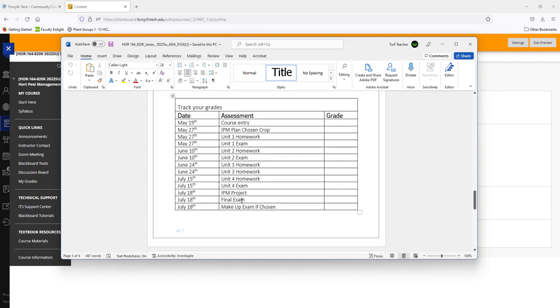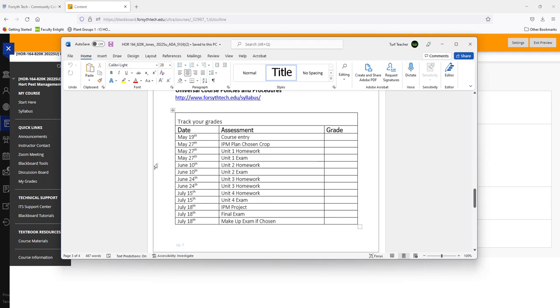But here is a worksheet to track your grades. May 19th, you have to have that course entry. May 27th, you have to tell me what crop you have chosen to do your IPM plan. There's plenty of information on it. I'll go over it in the lectures. The 27th, your homework and exam for Unit 1 are due. June 10th, Unit 2 homework and exam. Unit 3, June 24th. Unit 4, July 15th. July 18th is your IPM and your final exam.